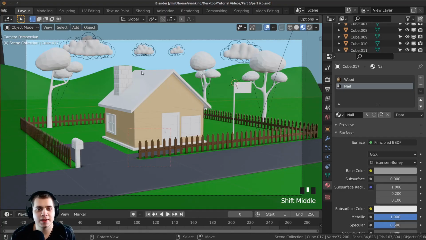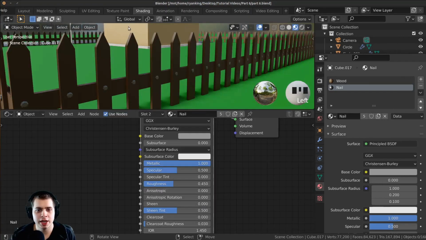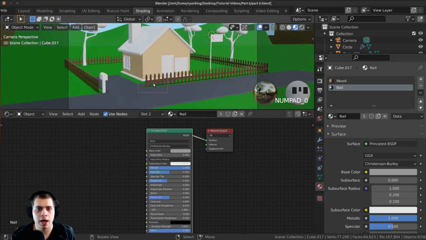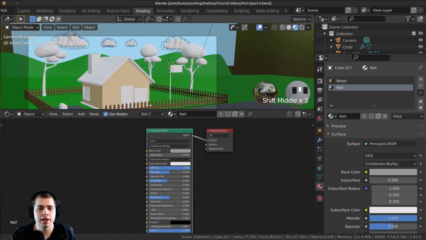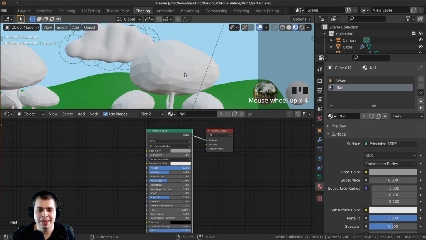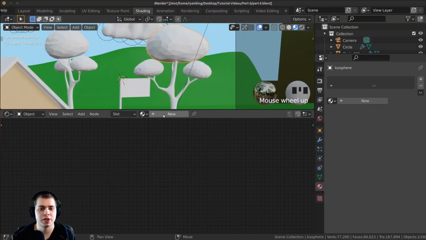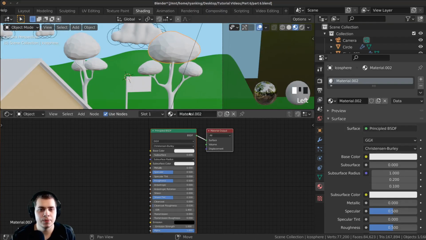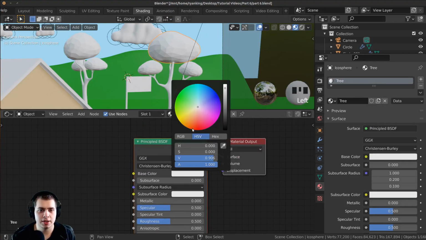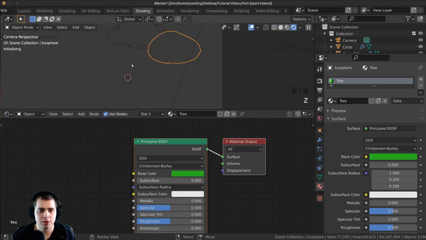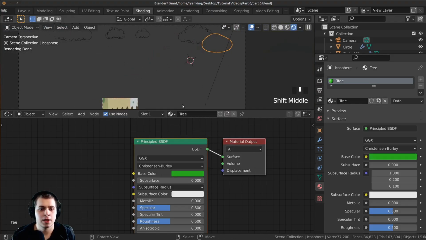All right, let's keep adding these materials. So I'm going to go back to the shading tab, and we'll keep on adding these materials. So I'm going to click on the next one, which is going to be the leaves or the bushy parts of the tree. So let's just click on that and click on new. I'm just going to call it tree, and then let's make that a nice green color, maybe a little bit darker. We can also go into rendered mode and see how that's looking in the rendered mode.